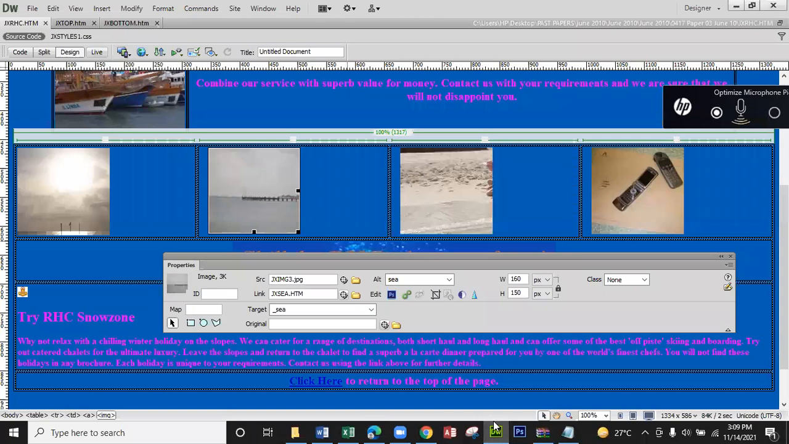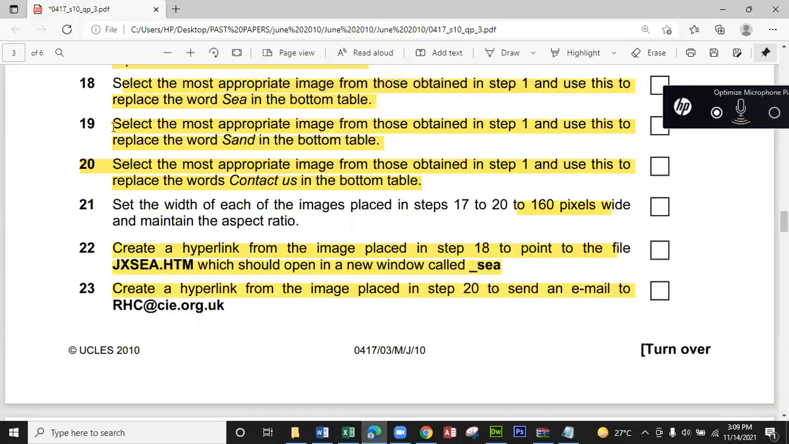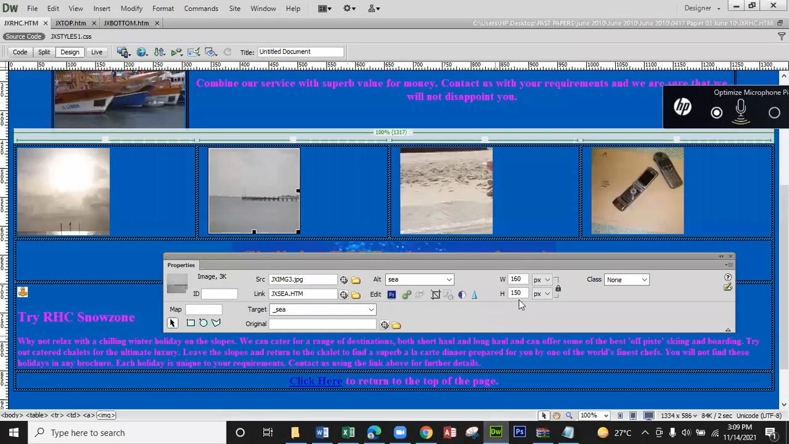So in step 20 was contact us. We have to select that image. This is contact us, select that image. Now we have to use it to send an email.